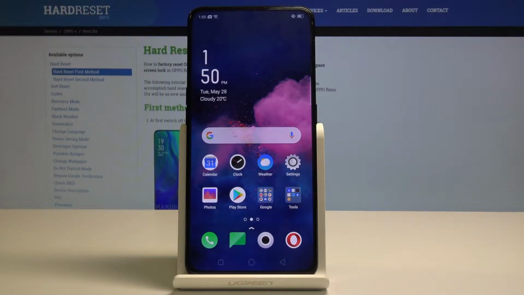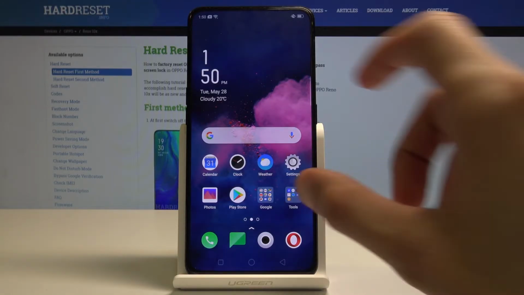Welcome. For now I'm using an OPPO Reno, and today I'll show you a couple of tweaks and tricks that you can do on your device. So starting off, we'll begin with the home screen settings.